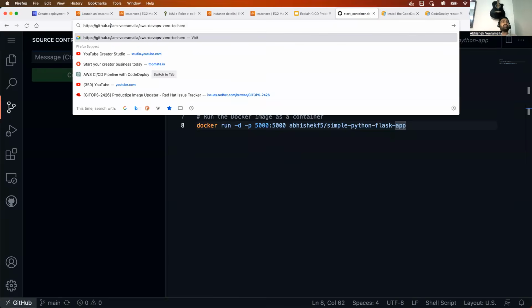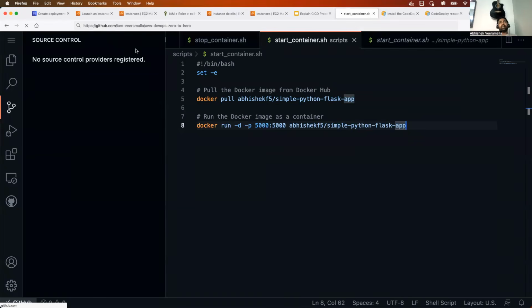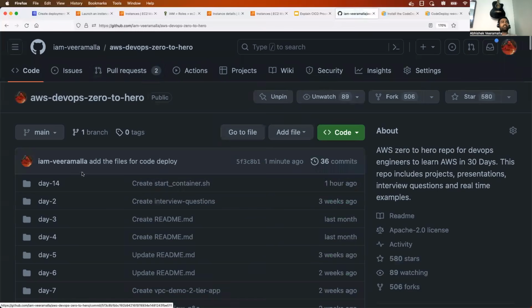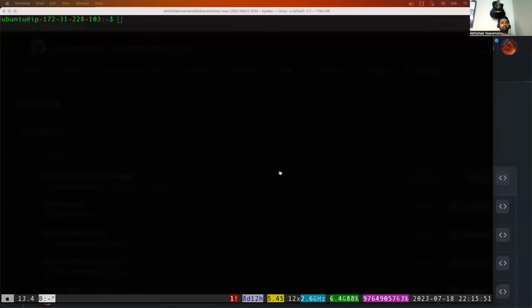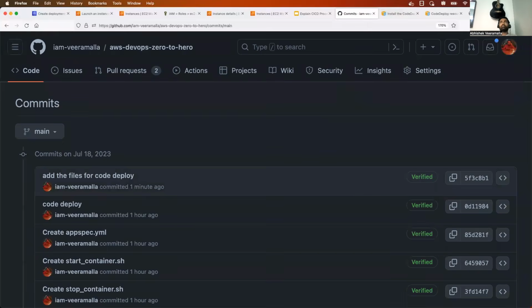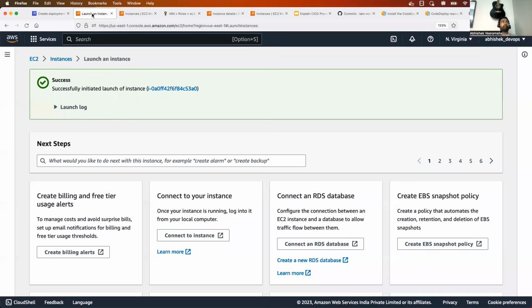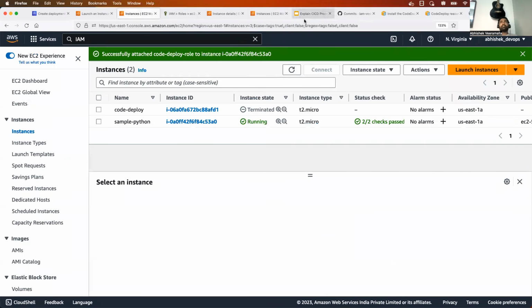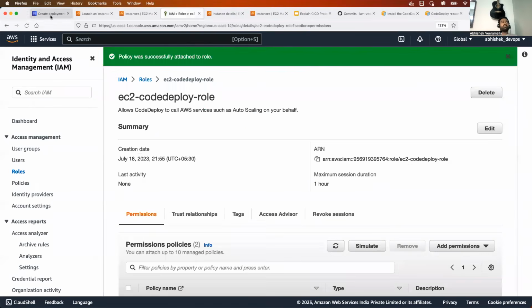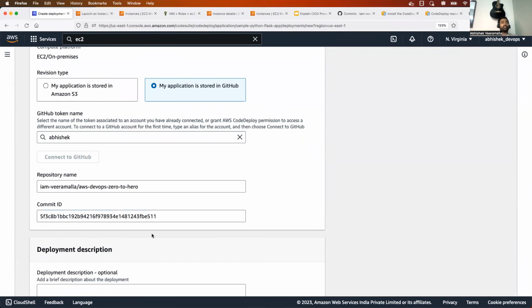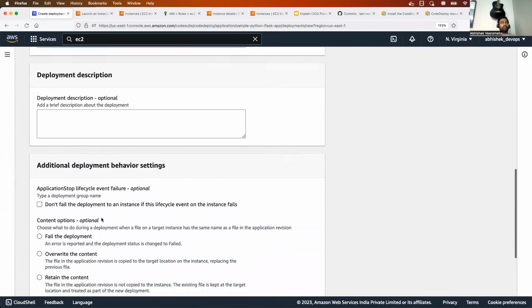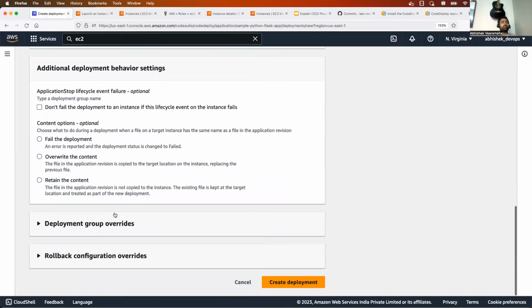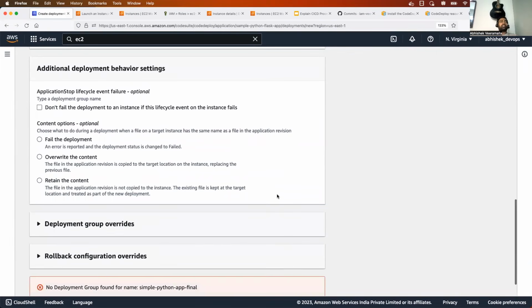My job is done. I can simply change this to github.com, and I will go to the previous page, and here I can provide a commit. Where is that? So sorry about it. I'm losing the track. Commit ID. Yeah, I'm losing the track of windows because there are so many windows open. And don't provide any description. I don't want to make any changes. Click on create deployment.